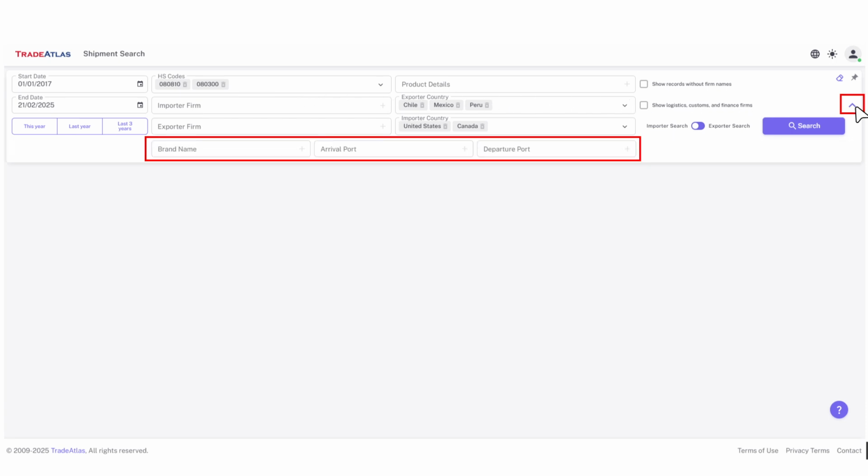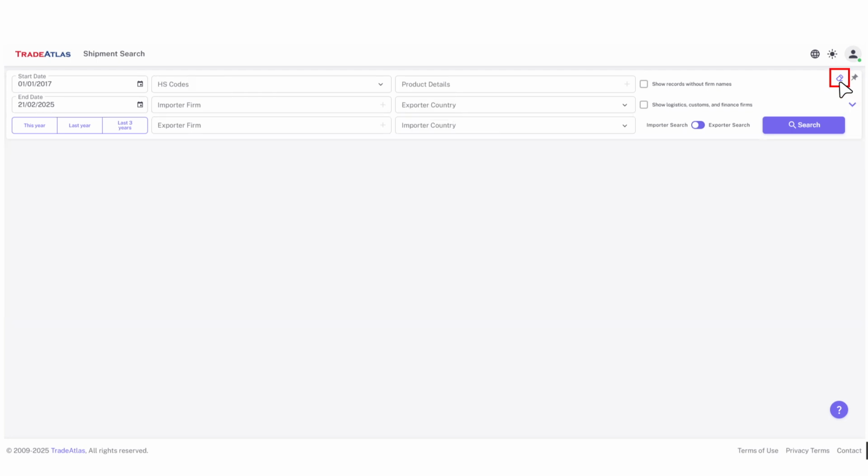If you want to include the variables brand name, arrival port, and departure port in your search, you can expand your search by clicking on the icon you see on the screen. You can press the eraser icon to clear all your search entries at once. You can press the pin icon to pin or unpin the search bar.